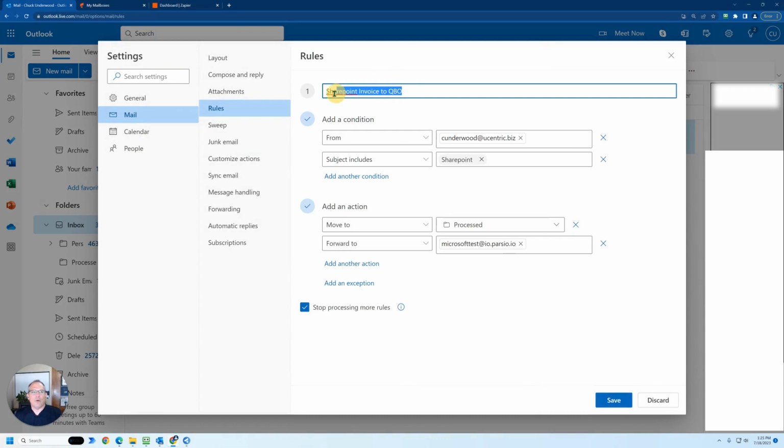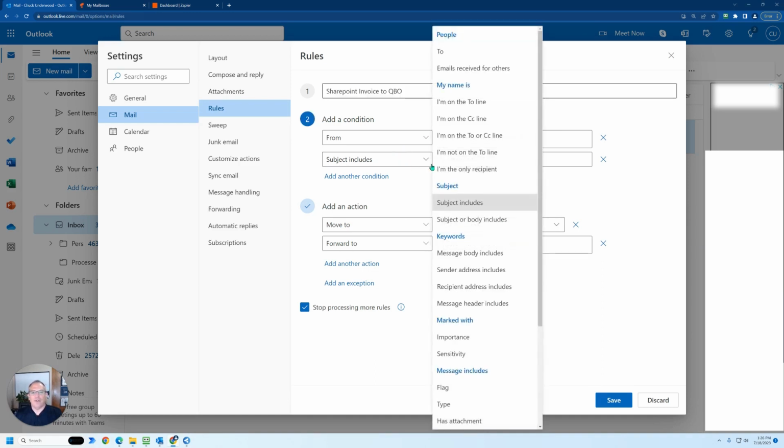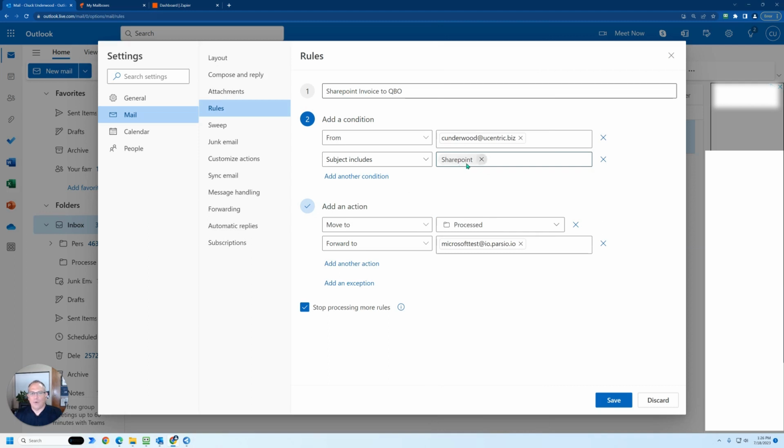So you can give your Outlook rule a name. In this case, I want SharePoint invoice to QuickBooks Online. You can add conditions, and the from will already be set up, and it will have the email from the sender in it. In this case, that's coming from me, and while that is too broad, I think, to leave as just its own condition, we want to include subject includes. And I have other options I can add here, all kinds of different options, but subject includes SharePoint. Okay, or maybe you could put SharePoint invoice in there. But I'm going to leave it like this. So those are our conditions.